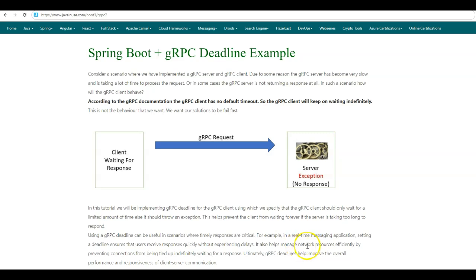gRPC deadlines also help manage network resources efficiently by preventing connections from being tied up indefinitely waiting for a response. So if due to some reasons the connections are not getting the response back, the network resources will then release these connections. So ultimately, gRPC deadlines help improve the overall performance and responsiveness of the client-server communication.